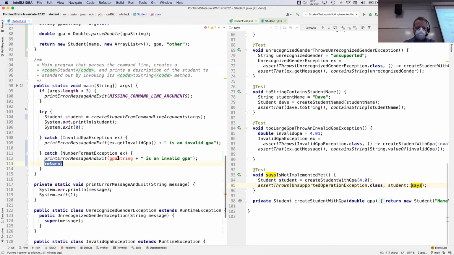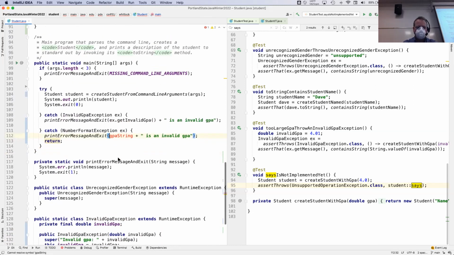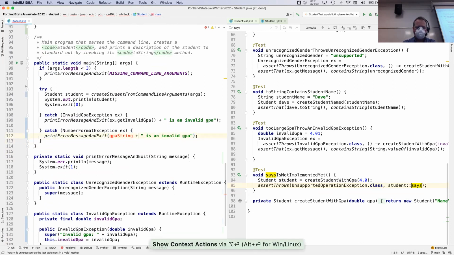Nice. And now it doesn't like the fact that there's the GPA string here. It'd be nice if the number format exception told us what the poorly formed number was, the thing that couldn't be parsed. But it doesn't. Let me get rid of this. Think about it. And that's fine. So now I just need to figure out how to get it there.